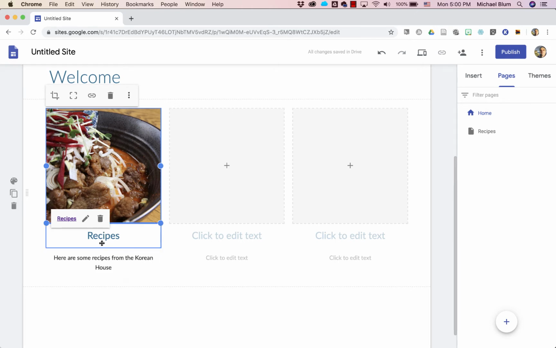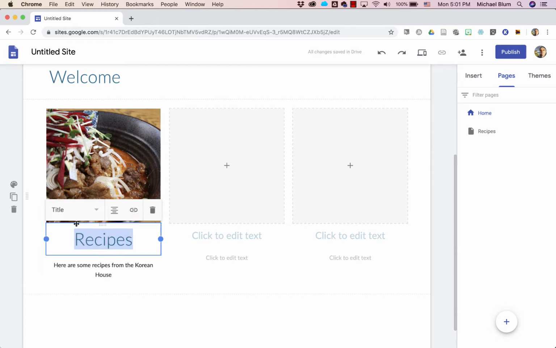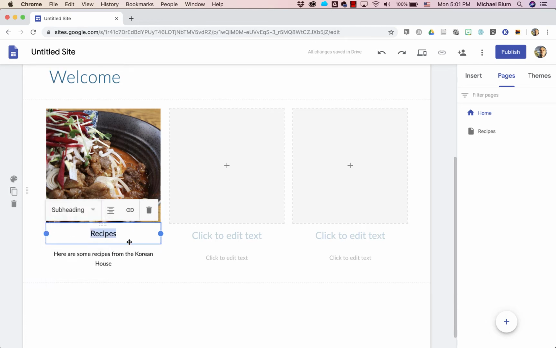And now I can also choose the recipes text, and you'll notice when I choose the recipes text, now there's just a box around the recipes text. And I can change the heading if I wanted it to be bigger. I could do recipes in title size, or I can do a subheading, whatever I wanted to do. I can also decide if I wanted it to be center aligned or if I wanted it to be left aligned, right? So let's say I wanted it to be center aligned. I'll just change it back to center aligned.